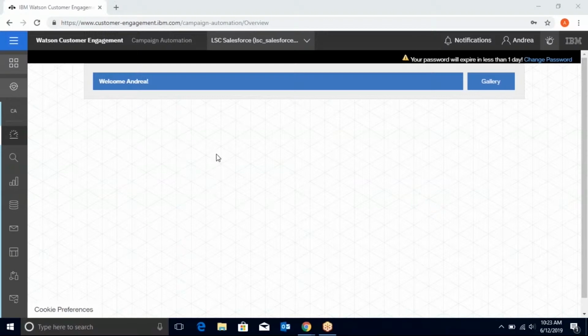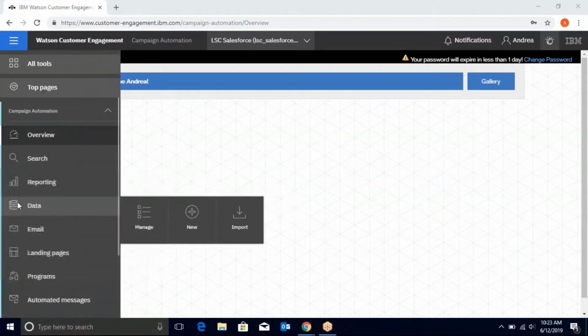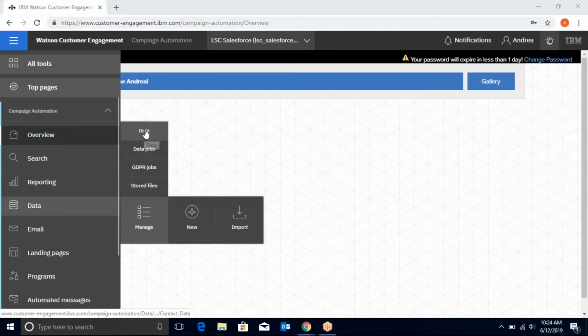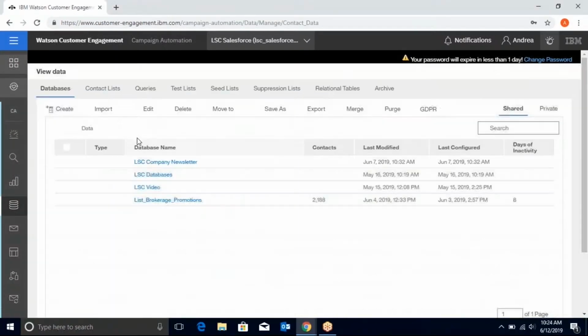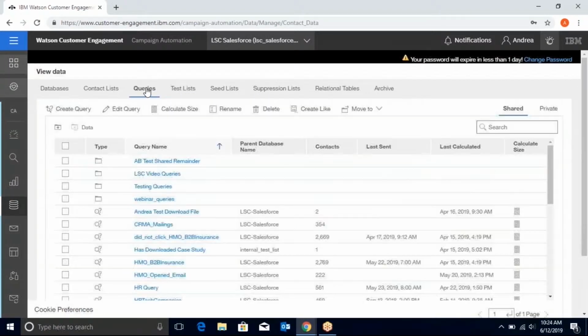So today, we're going to come over here to our menu, select data, manage, and then from the drop-down, we're going to choose data. Now on this screen is your view data screen. You'll notice there are several different contact sources that you can use. We're going to click query, and then we're going to create query.